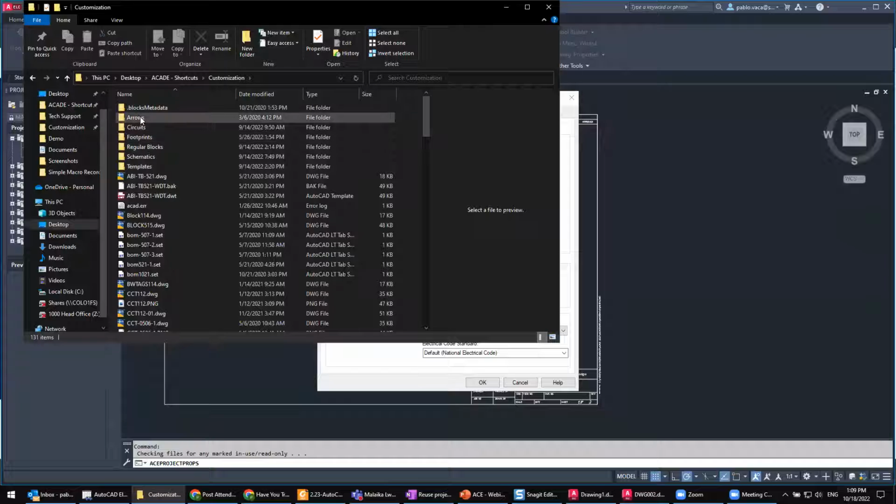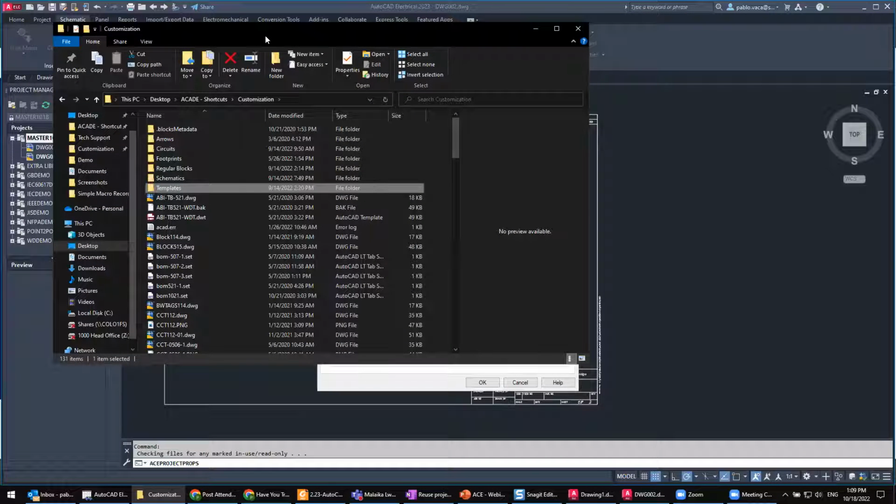I have a specific folder for my source and destination arrows, for my custom circuits, for footprints, regular blocks, schematics, and templates. So this is a good practice because this way you have one single location where you know where to access this information. Because if you don't do this, the software by default is going to try and save them on the default folders, and the default folders are all over the place, and it can get a little messy to try to remember them all.